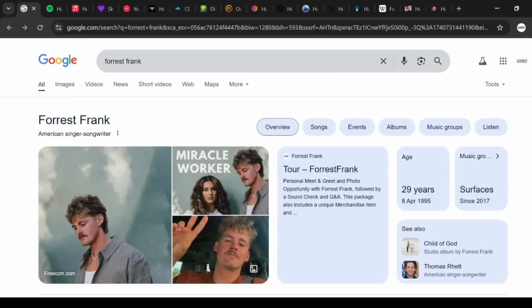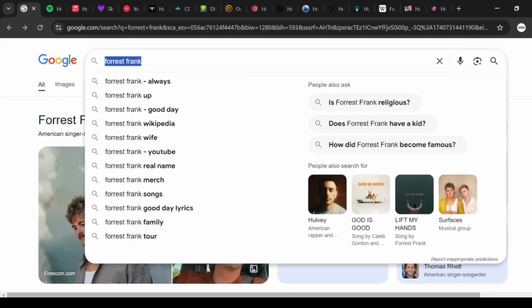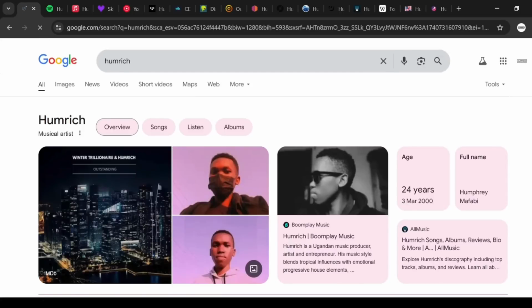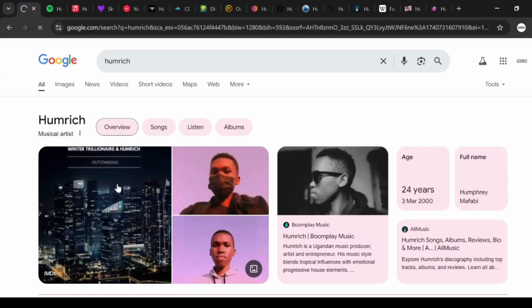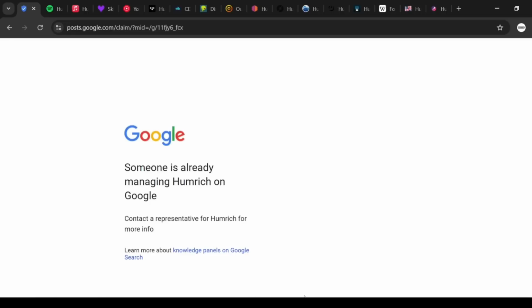Once your panel appears, you'll need to claim it to gain full control over your information. First, search for your artist name on Google. If a knowledge panel appears, scroll down and click Claim this knowledge panel. Sign in with your official Google account. Provide verification, such as links to your social media or music platforms. Once verified, you'll be able to update your panel details anytime.